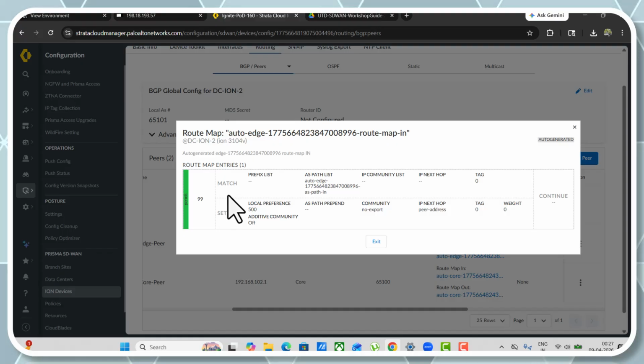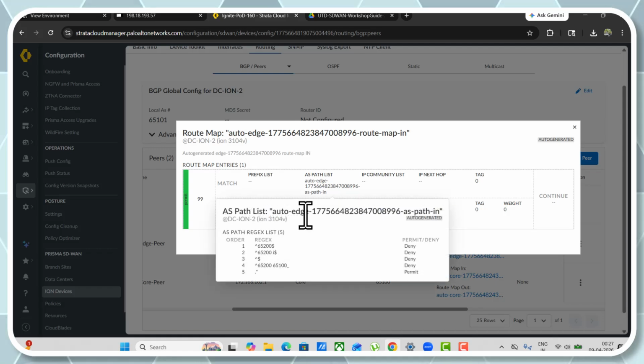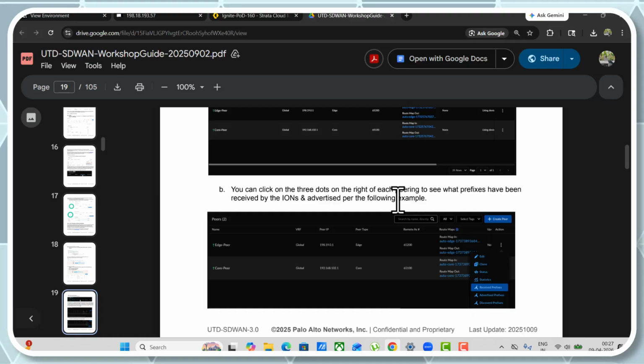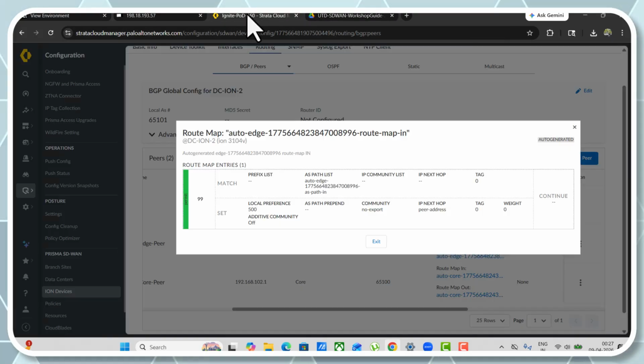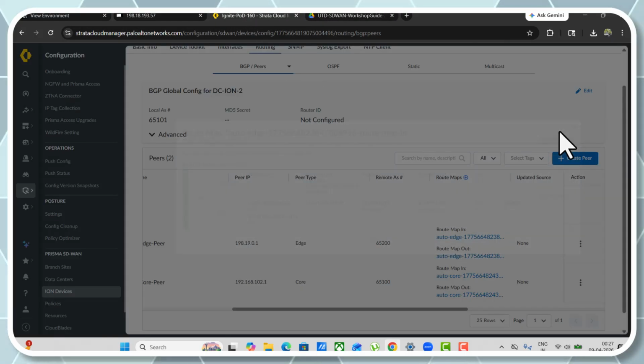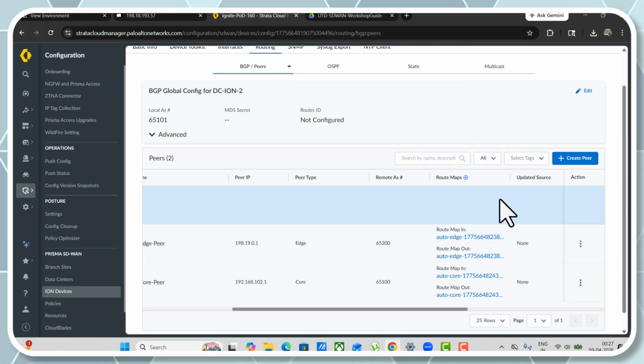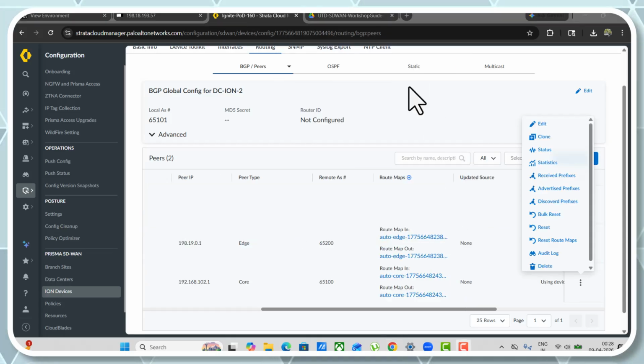So this route we are learning basically. It is also seen here. We can check the receive prefix. How can we check the receive prefix? Let me see. If I right click there, not right click, there must be a method. So it is here basically.